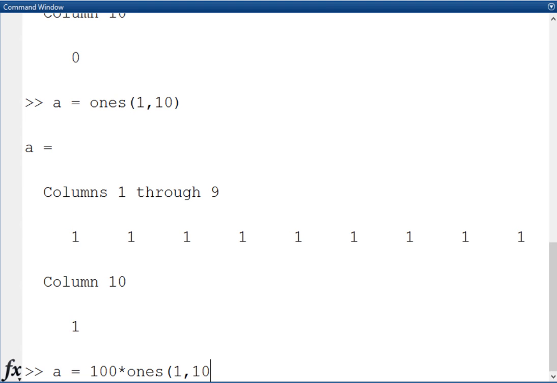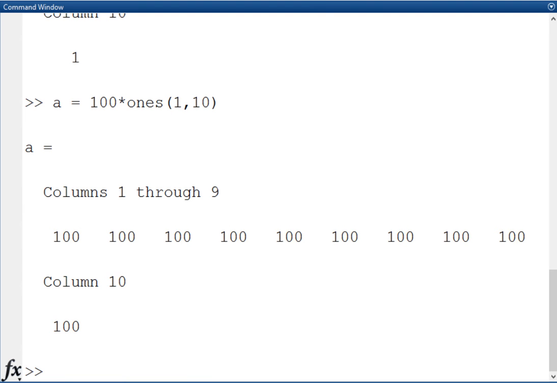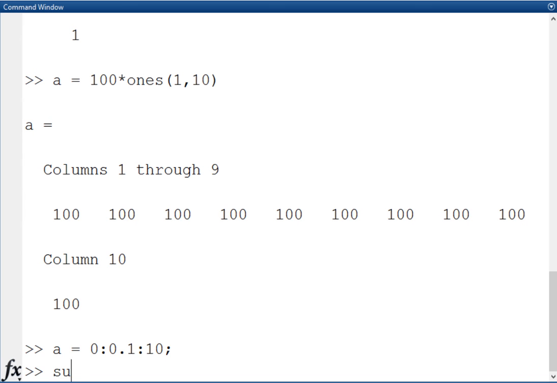Let me define another array variable starting from 0 and ending at 10 with a difference of 0.1, and find out the sum of all the elements present in that array using a for loop. The expression for defining the array variable is A = 0:0.1:10. Before finding out the sum, let me define another variable and assign it a value 0.